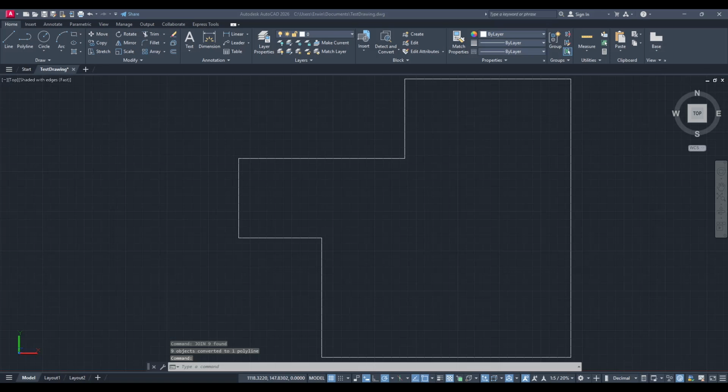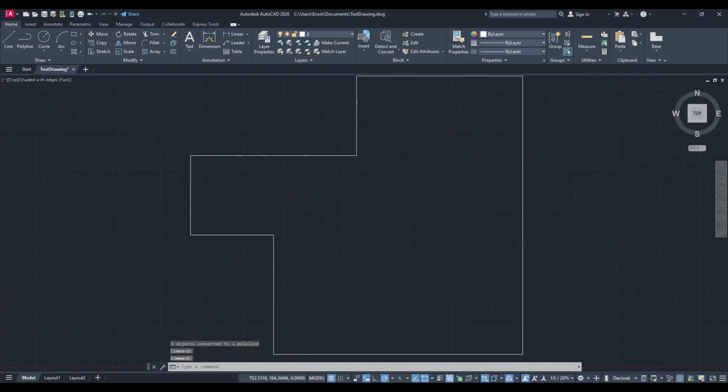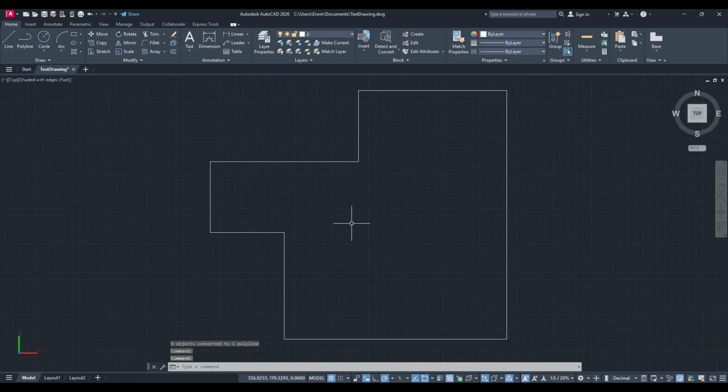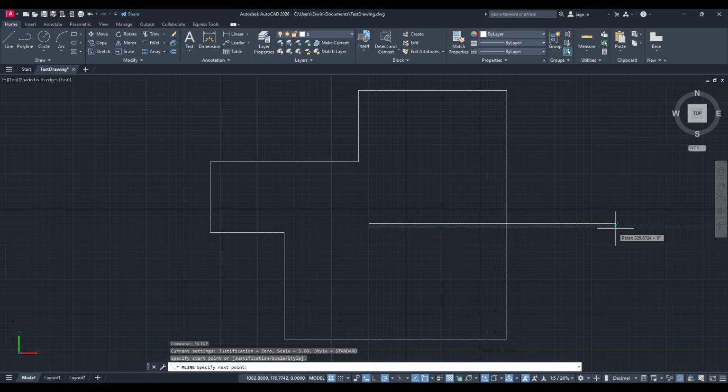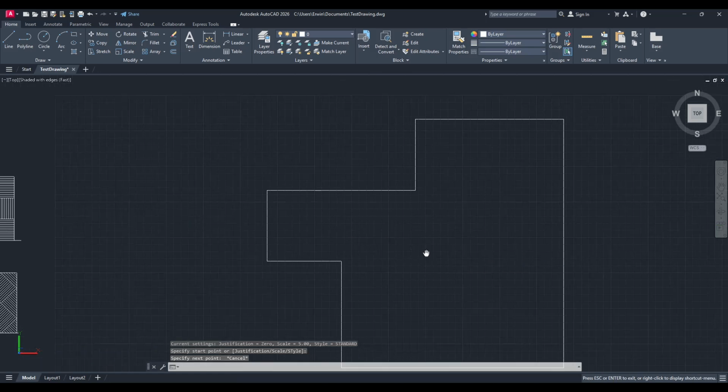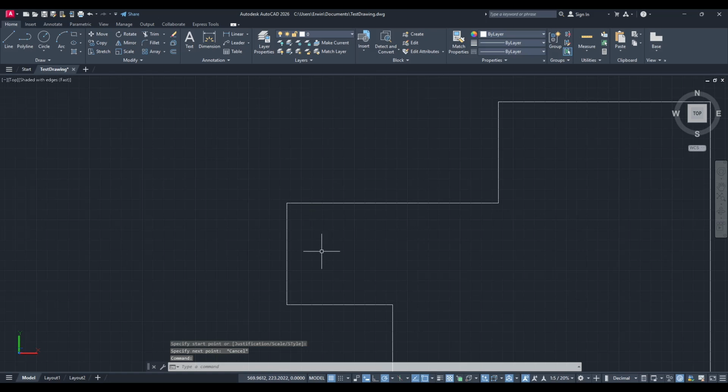In today's video, I'm going to teach you how to use the MLINE command in AutoCAD. This tool is particularly useful for creating parallel lines, which is especially handy when you're drawing architectural elements like walls. Knowing how to effectively use this command can save you time and enhance your drafting capabilities. Let's dive right into it.